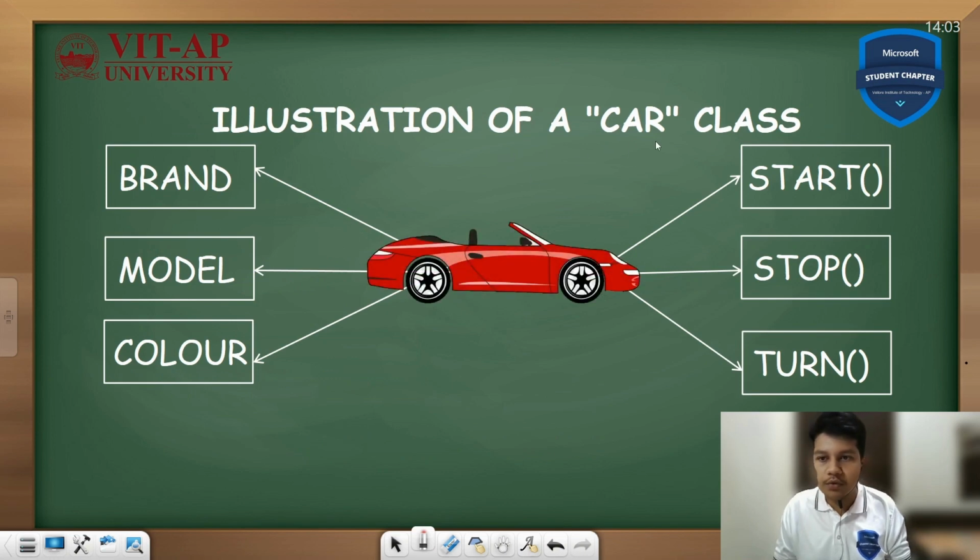I'll just briefly show the illustration from the previous video. This was the example we took. Our class name was car, and inside it we had three data members: brand, model and color. We had three member functions: start, stop and turn. Now I'll show the demo.